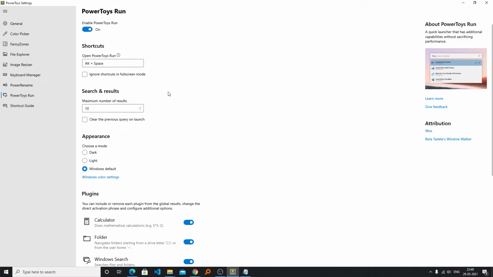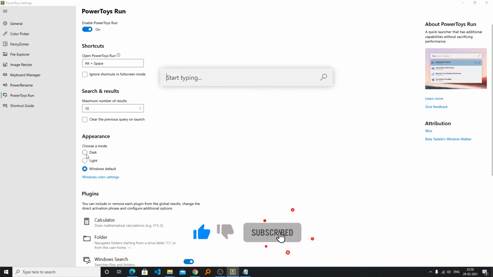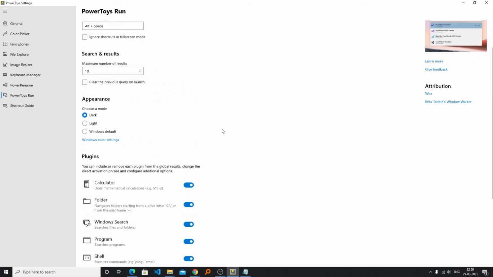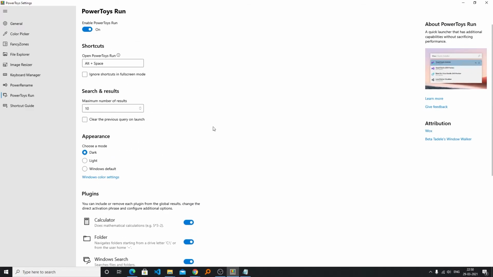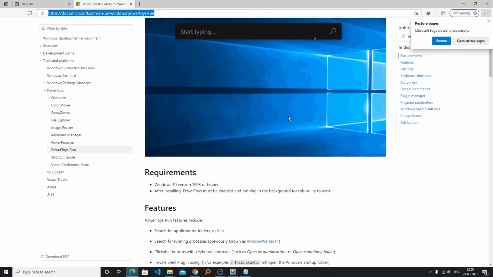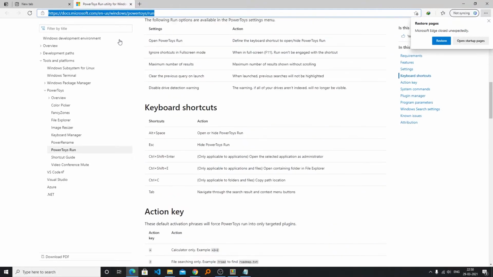Then the next option is PowerToys run, which we have already discussed, which is a pretty powerful search tool, and here you can play with some settings and can provide further customization. If you want to know more about this option, then you can click here on learn more, and from here you can learn more about more settings and shortcuts about this particular tool.